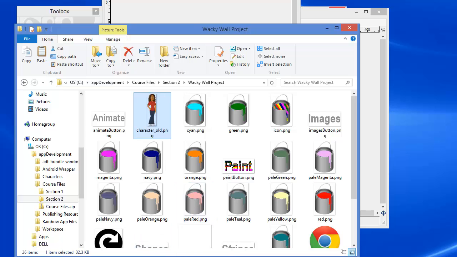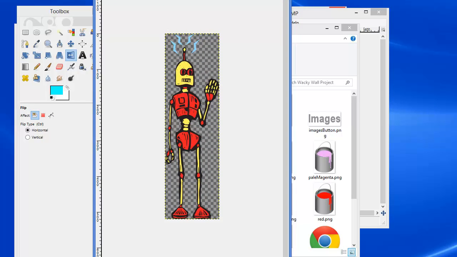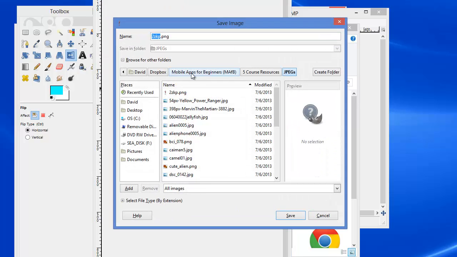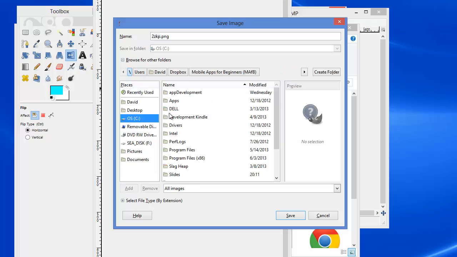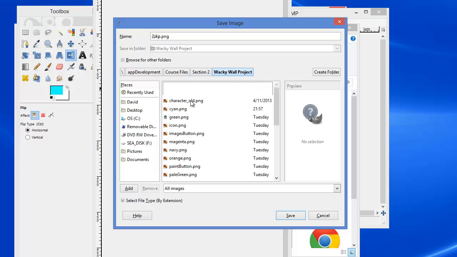Now I'll go back into GIMP with my tall, skinny robot character. Save as. Go to that same folder. Save it as character.png.